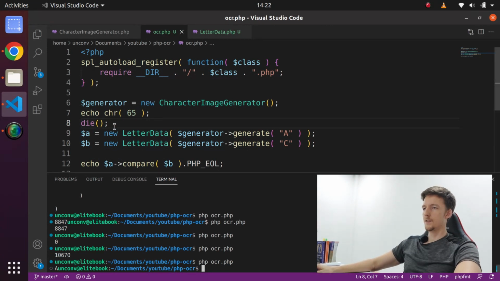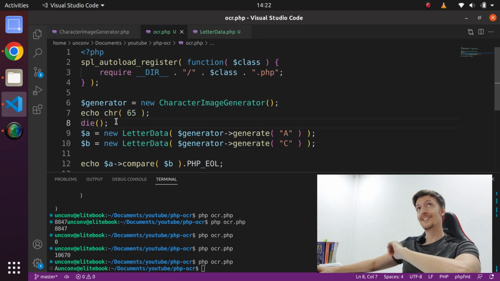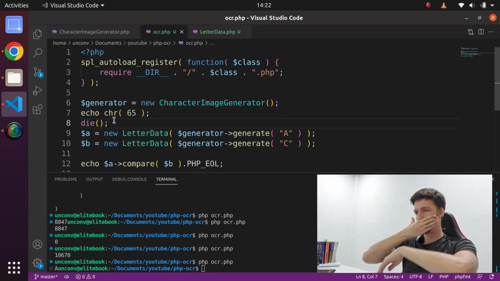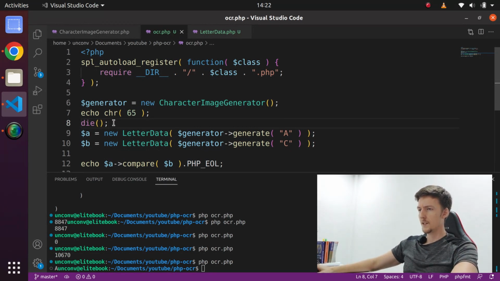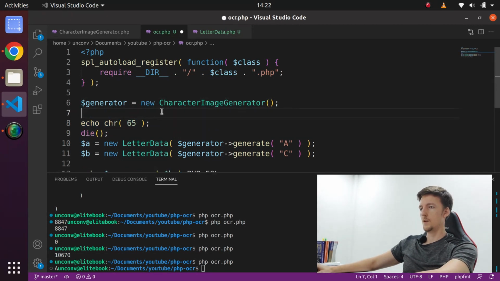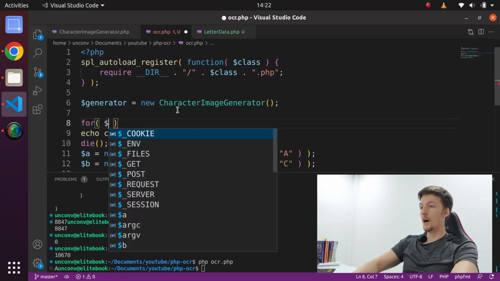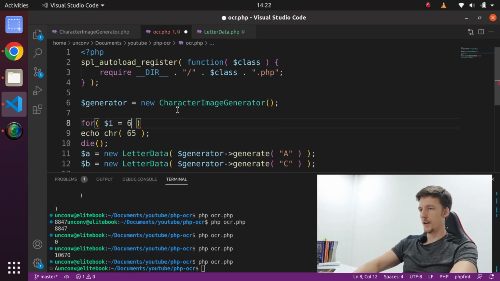65 is A, okay. So in B, there's 27, 6 letters in the alphabet. So I will say for I equals 65, I smaller than 65 plus 27.